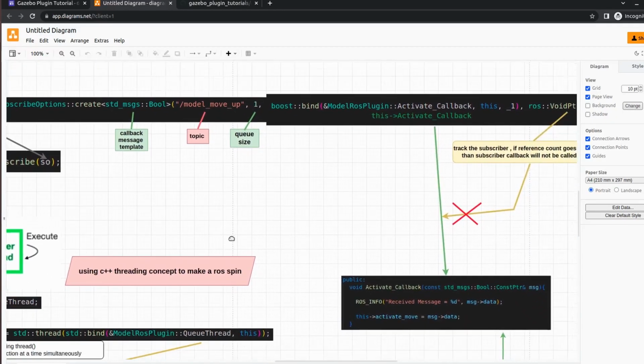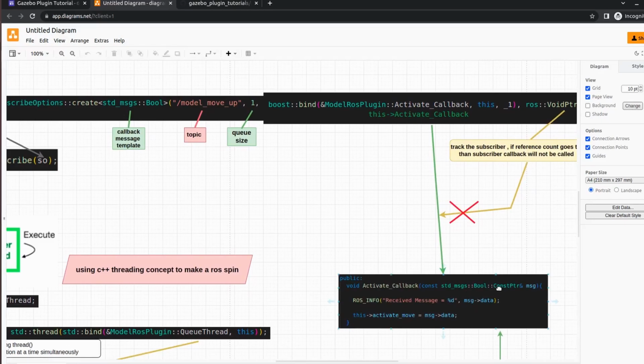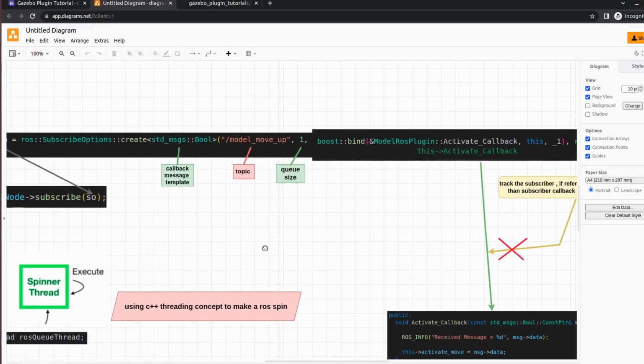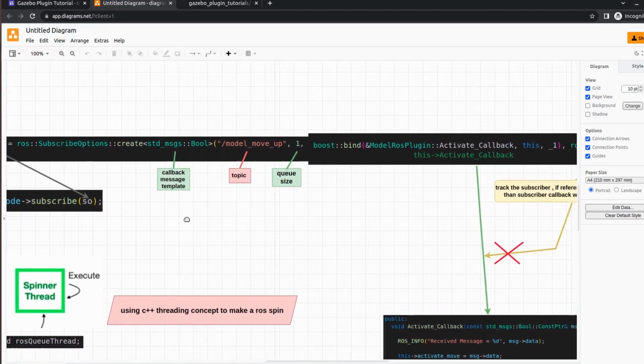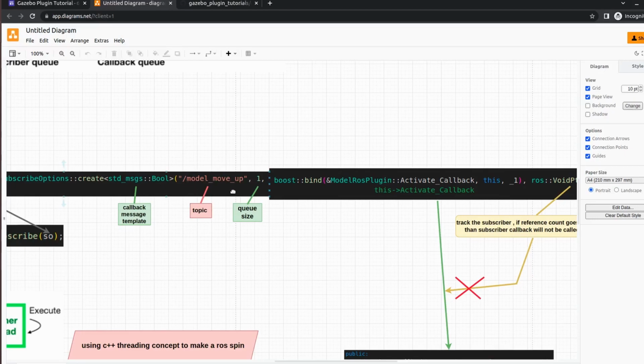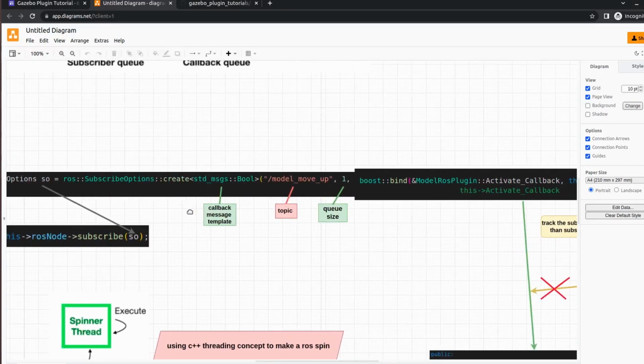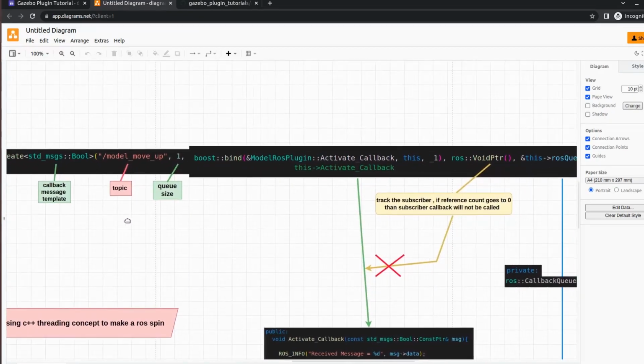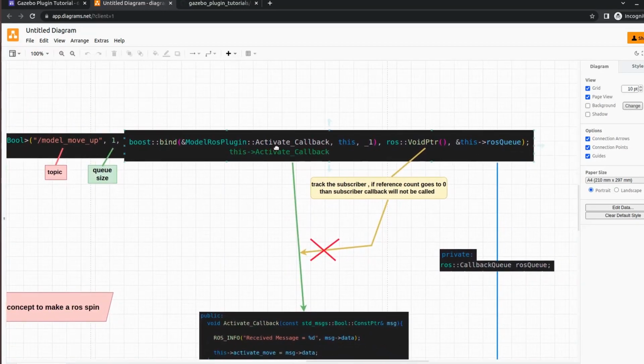Okay, so this template is actually the message, this standard boolean message that we are using. You might know this from the last video. So this message we are using, that's why this is the callback message type. Now this is the topic that we have to give, and this is the queue size. We do this whole thing in the subscriber as well, but what's new here is this callback.